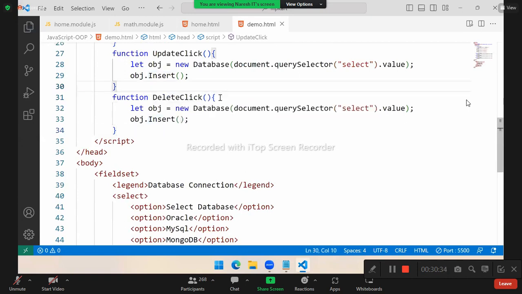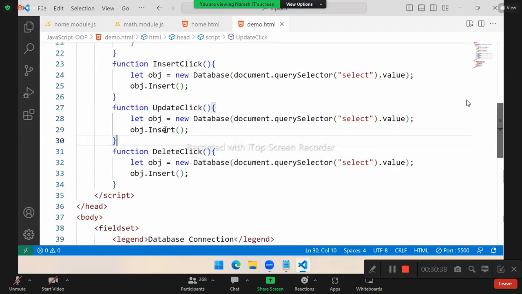And all are doing the same. And this time they will not call the same method. Here they will call which one? Update. And here they will call delete. That means every object is calling only one method, but there is another method which is internally called for every object. And what is that method? Constructor. So constructor is going to execute for everyone.